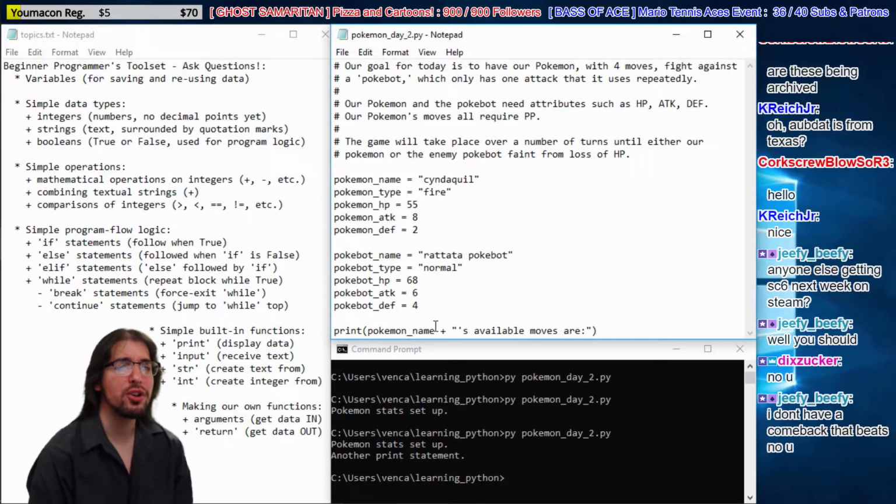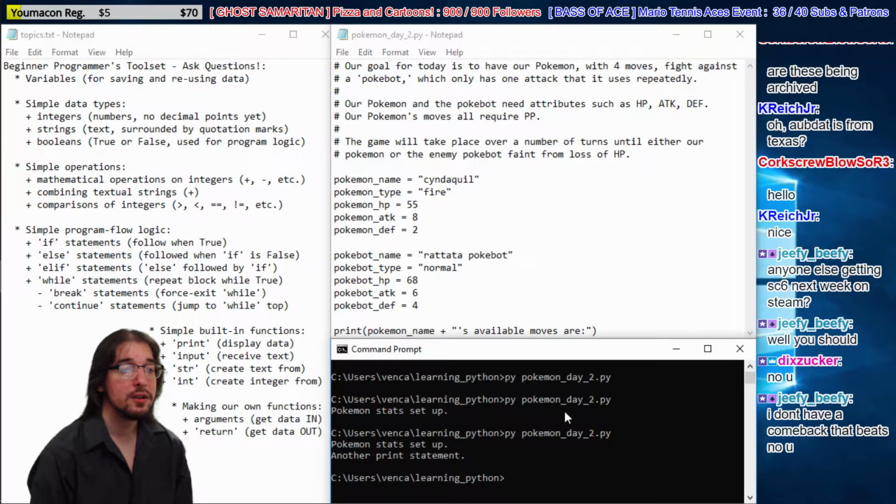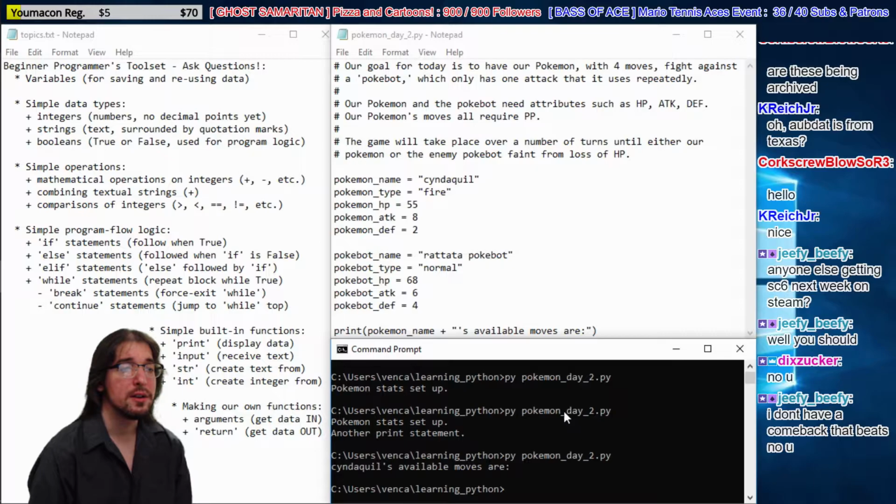Here's what we've done. We've combined two strings, right? We have Pokemon name, which is a string of text right here, and then we have the plus sign, which means combine the strings together. This is combining textual strings with the plus sign. We had another string right here, "available moves are". If we save this code and run it, you'll see what happens. There you go. It says Cyndaquil's available moves are. So it's Pokemon name plus apostrophe S available moves are.